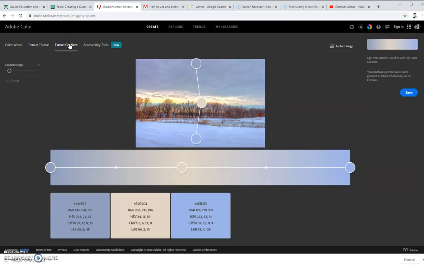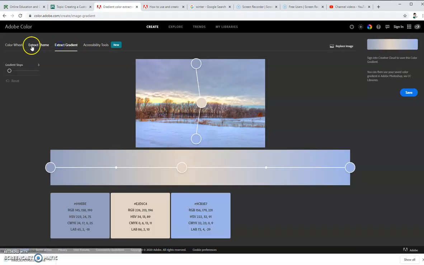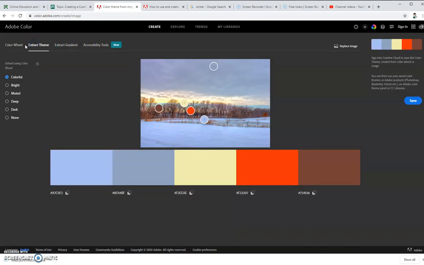This is basically going to be extract gradient, right? And this one sort of gets into accessibility tools here, goes back into your tools and gets really into fine tuning with the colors that you select. Okay, but we'll get back into these a little bit later. For right now, I just wanted you to know that you have this as an option.